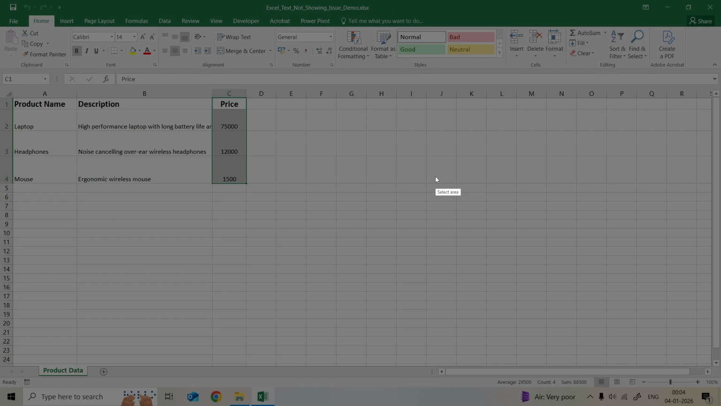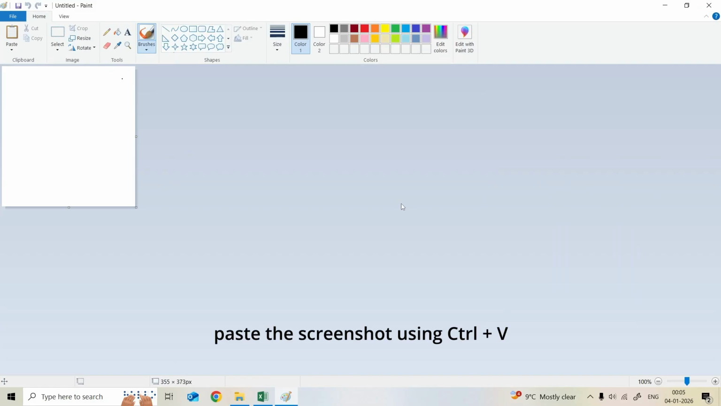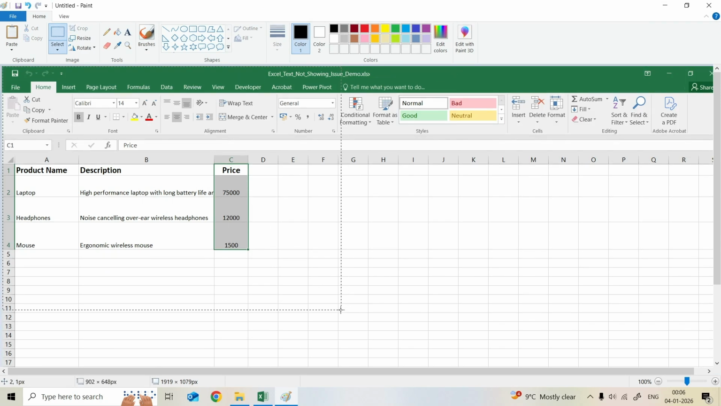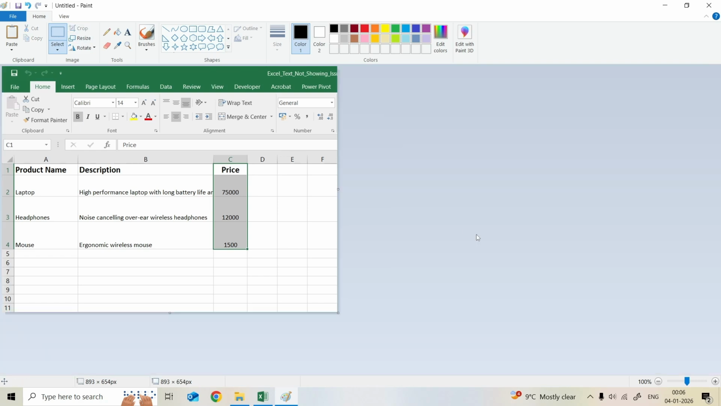Open an image editing software like Paint or Adobe Photoshop, and paste the screenshot using Ctrl+V. After pasting, you can crop the screenshot to show only the Excel spreadsheet content. And then save the image to your preferred location.